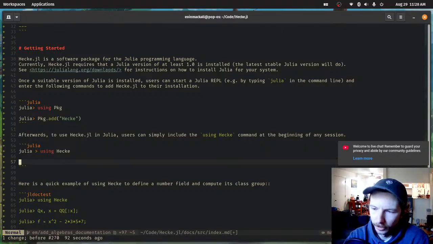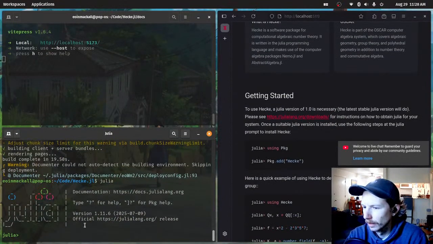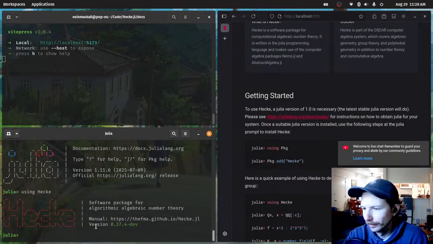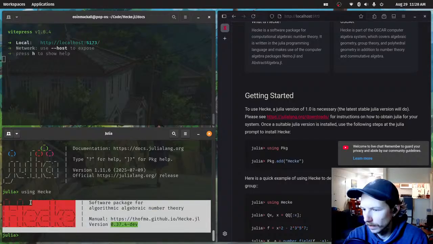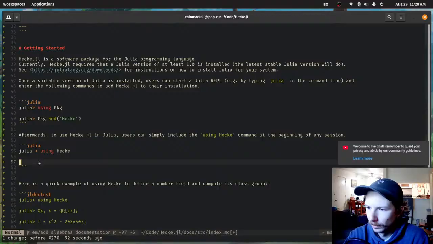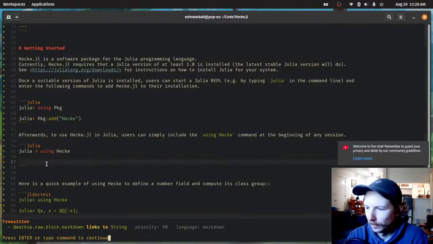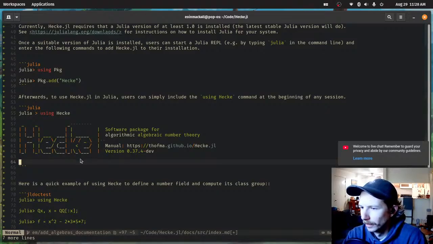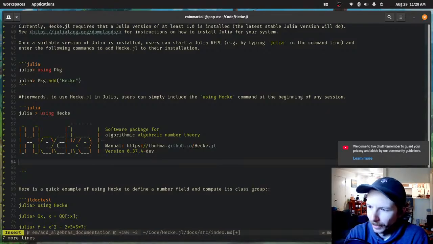So if I do using Hecka, what do I get? Should I just see if that will make it in there?